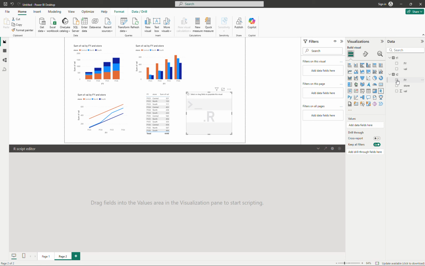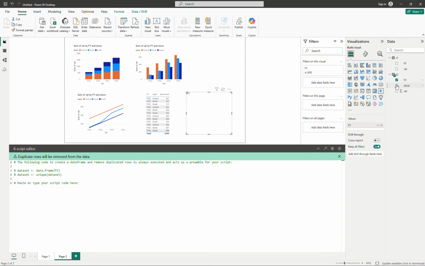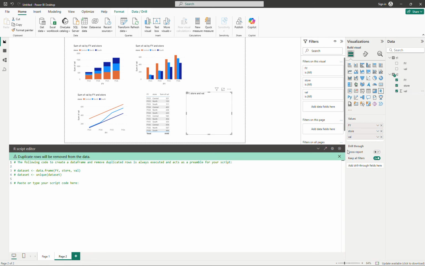If you need the data, you just check on the columns, and you can see the columns will be here. These will be the columns you put inside the chart as the script chart, and they will be in the variable called dataset. Okay, so if you want to preview the data, you can use the grid table function to preview the data set.